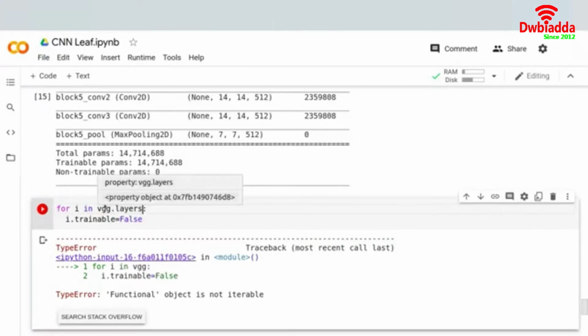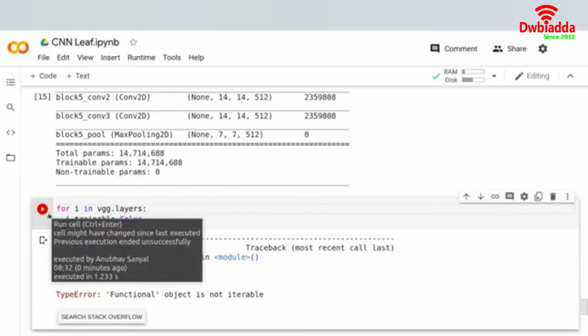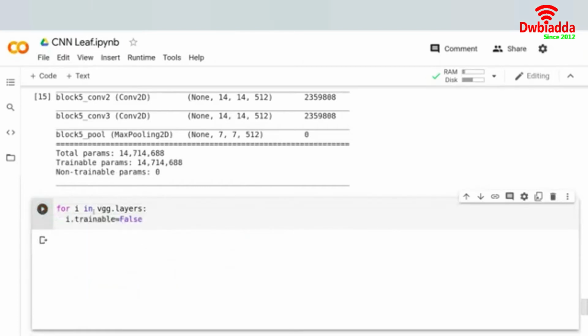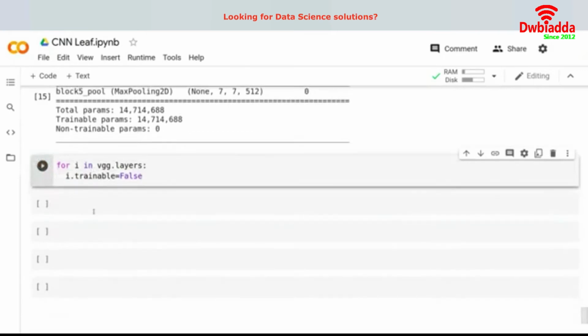So while I am iterating through vgg.layers, I am telling it i.trainable equals False. That is, I don't need to train my inner layers actually. So I will run this piece of code for you, and this has successfully run.